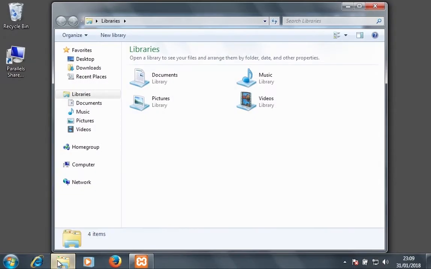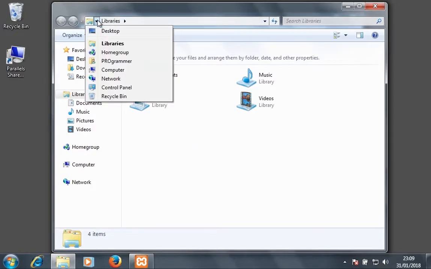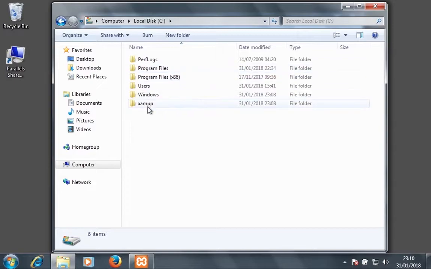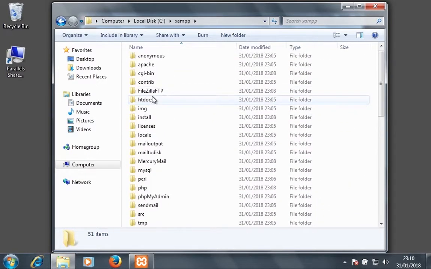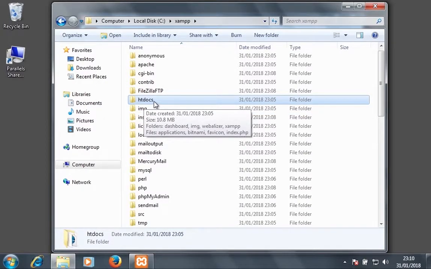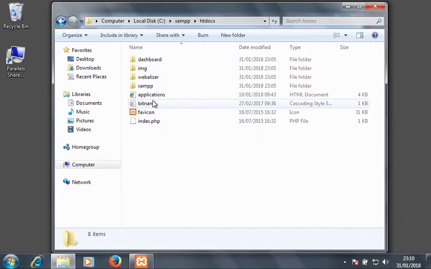I'm going to open my Windows Explorer and I'm going to go to Computer, XAMPP, and then I'm going to find the folder called htdocs. That's where all our files will be.